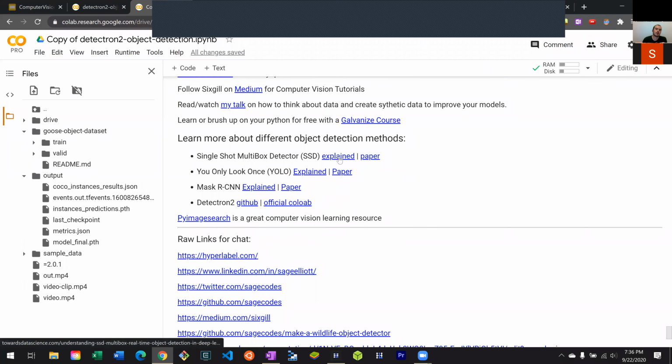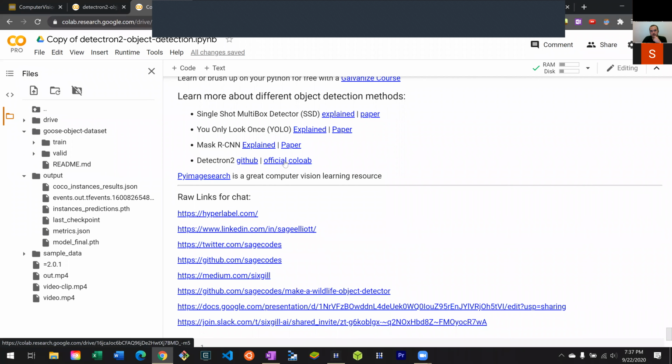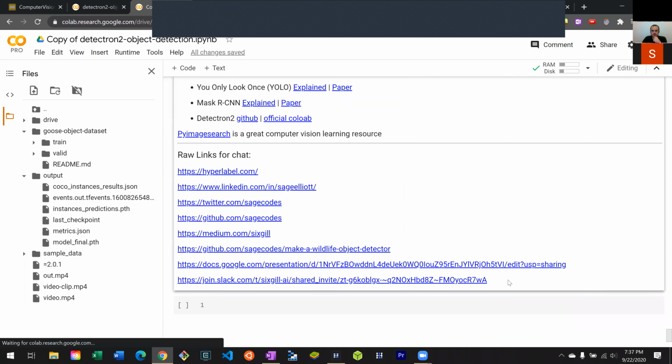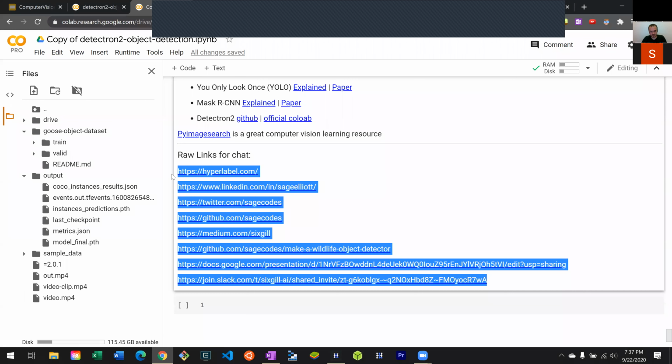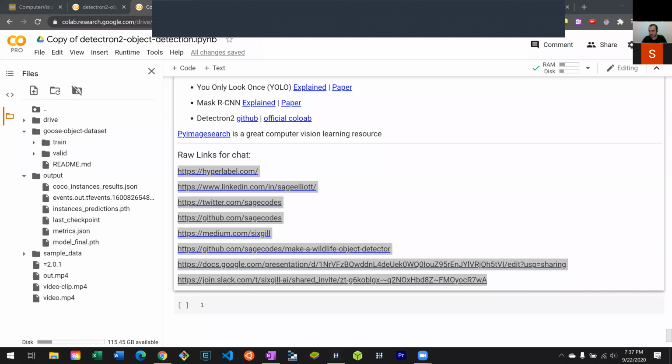So if you want to get more behind the scenes of how object detectors work, you can go ahead and click these. The explained ones are simpler articles that I linked to, like Medium articles on how single shot multi-box detectors work. And then there's the actual paper, which sometimes can be dense and theory heavy. Usually the explained articles do a good job of breaking it down in simpler terms. And if you want to look at the official Detectron2 Colab, I'll just copy these links in here if you want to click any of these links.